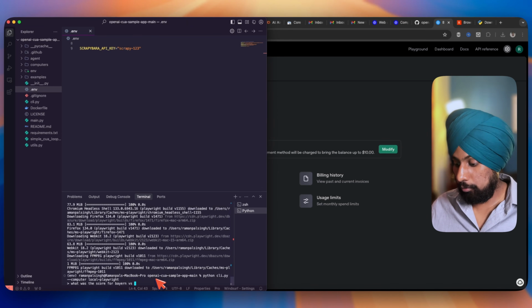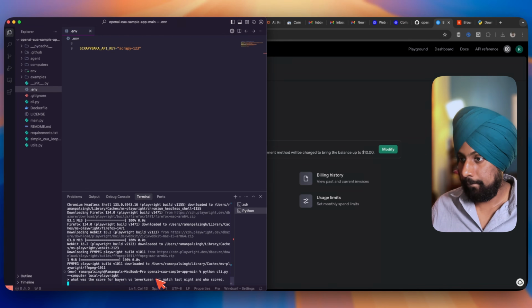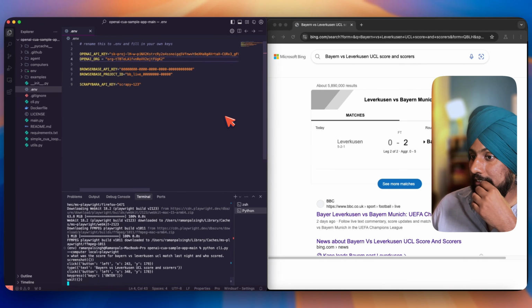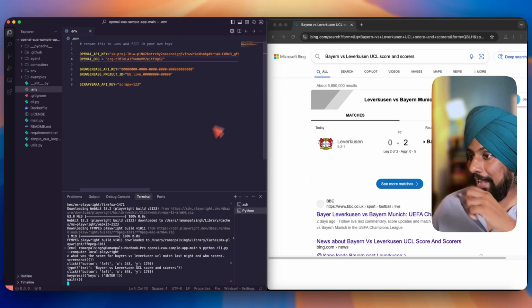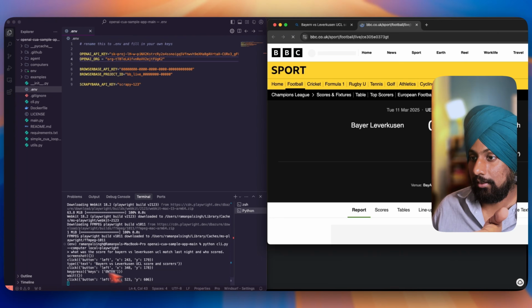So what was this query? Wine versus Leverkusen, UCL match last night, and who scored? Just for this information, let's see. Okay, so it typed it out in Bing.com, and as you can see, the match is the same. It was Bayern Munich. And let's see. Okay, so maybe it's analyzing the result. On the left side, you can see it says screen, take the screenshot, then the click, then the type, and then the click.